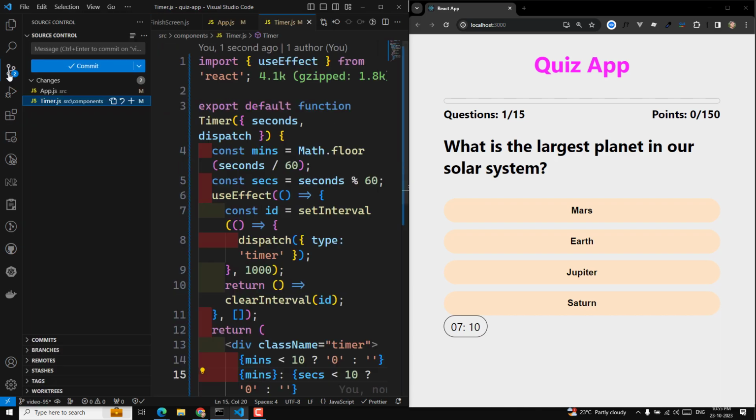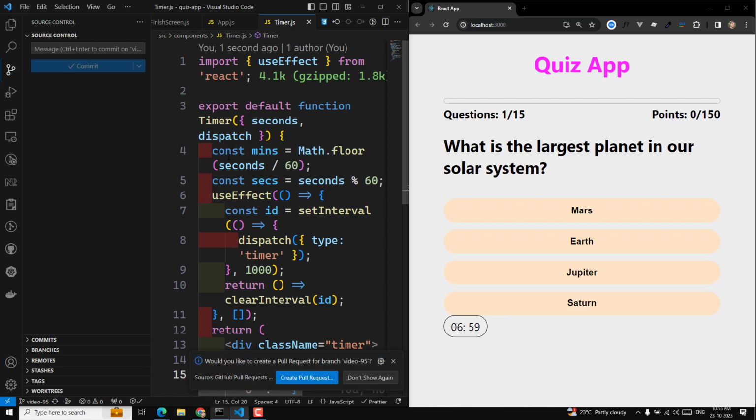Here apply timer, added timer. Whoever may be having doubts or anything, if you want to refer to the code, the code is already in the GitHub repository URL. You can get that code for reference.